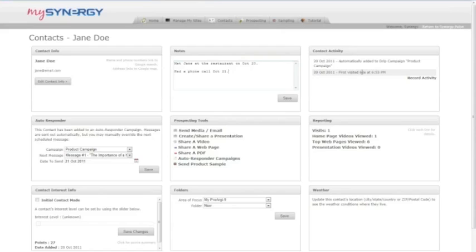So she first visited the website on October 20th. It also tells you that she's automatically been added to an email drip campaign. This autoresponder is what this is referring to, the email drip campaign. There are a couple of different campaigns that you can add your contacts to, and the mySynergy system will send them timed emails to keep them informed about ProArgi-9 Plus and about your Synergy business.